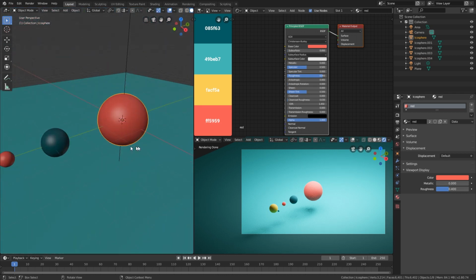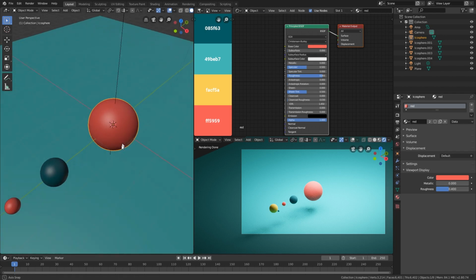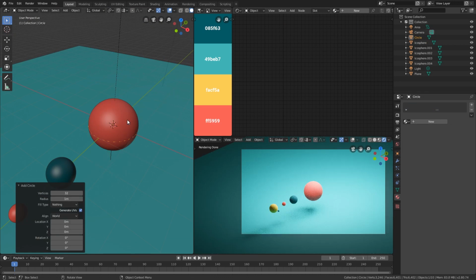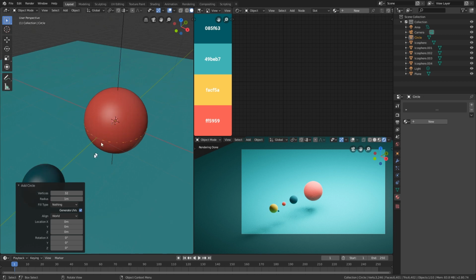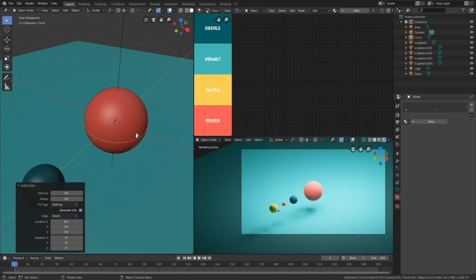The first of which is going to be a little bit of a ring around here. Very planetary looking. I'm not an astrophysicist, but I think it's like an asteroid belt or something. So I'm going to press Shift A and add a circle. It's going to add it right there at the center, which is where that object is, which is great. And we're going to make this have 64 vertices just so it's a little bit smoother.